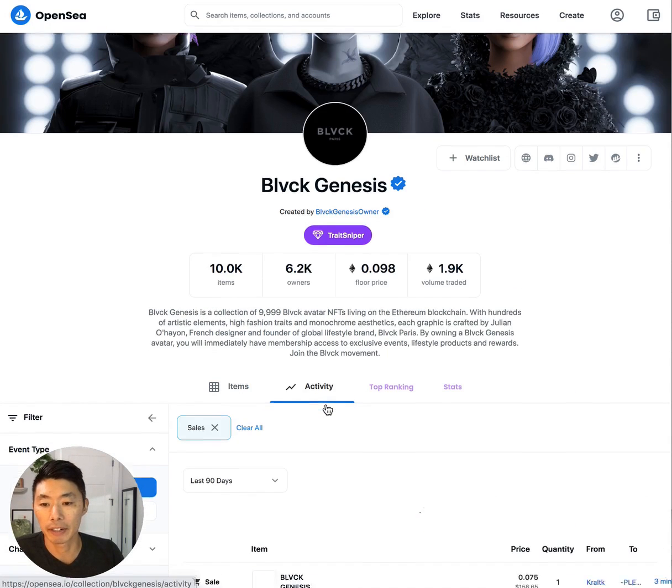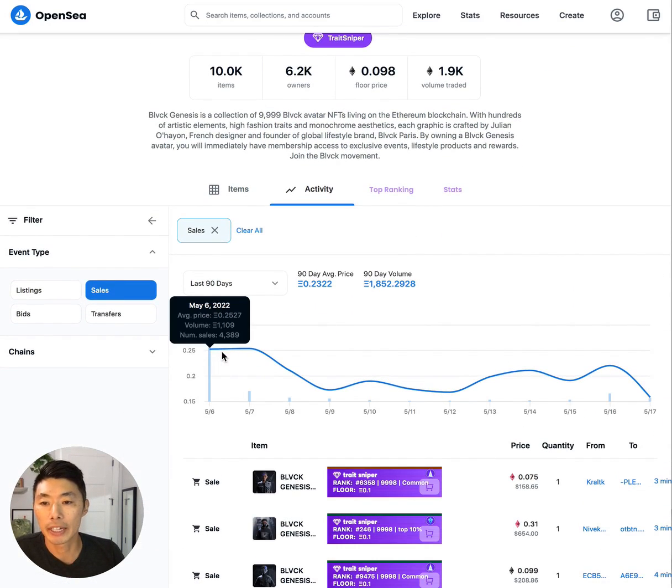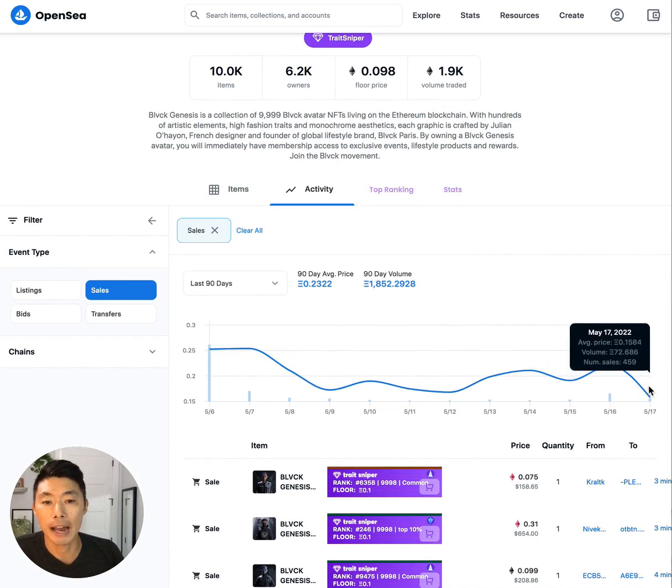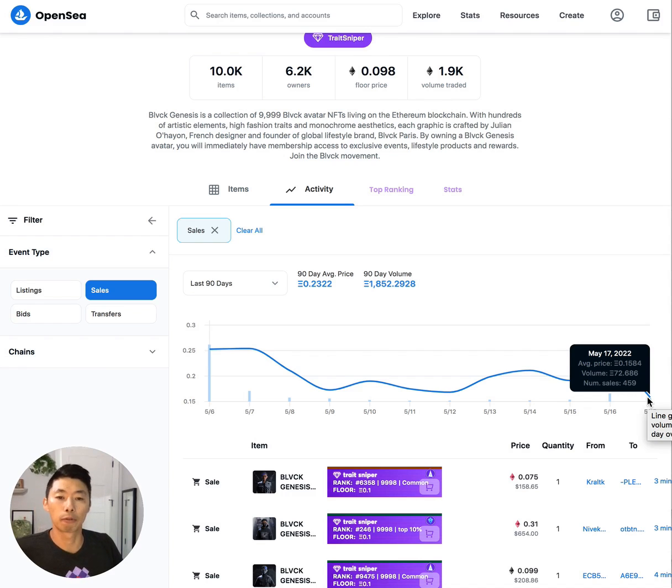So if you go to the activities tab, you'll see here, this is the average price. So it's not going to be the floor price. Right here, we see the average price is 0.15. So this will account for, say, some of the rarer ones that might go for a higher price, which would bring up the average price. But the floor price is the absolute lowest listed price of a given collection.